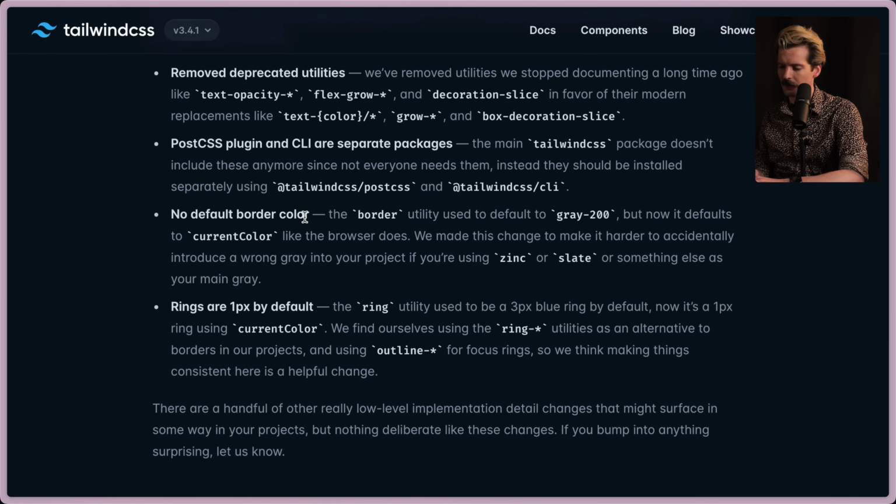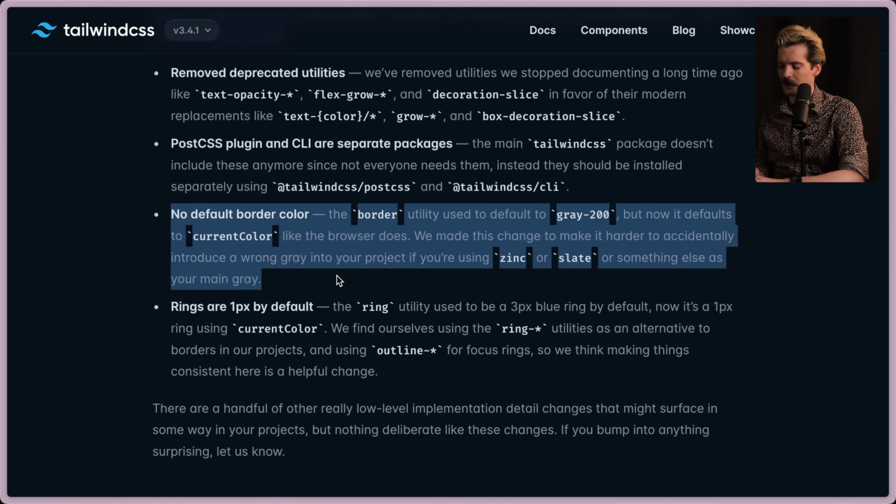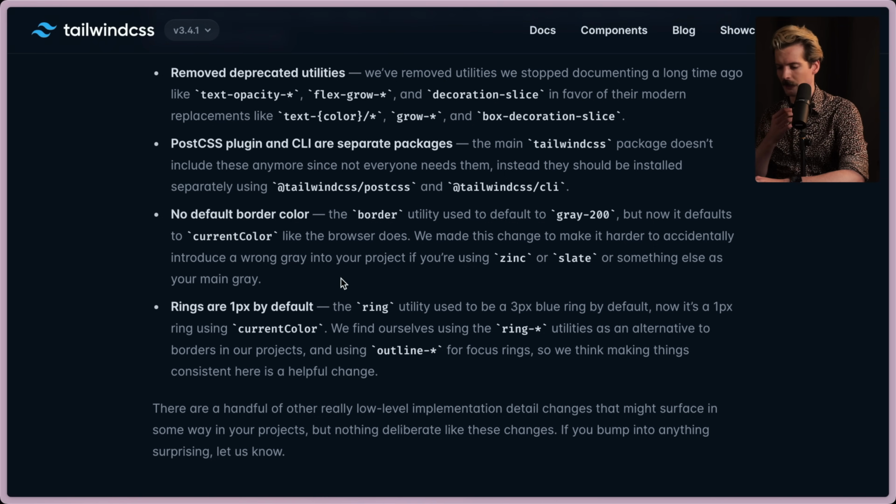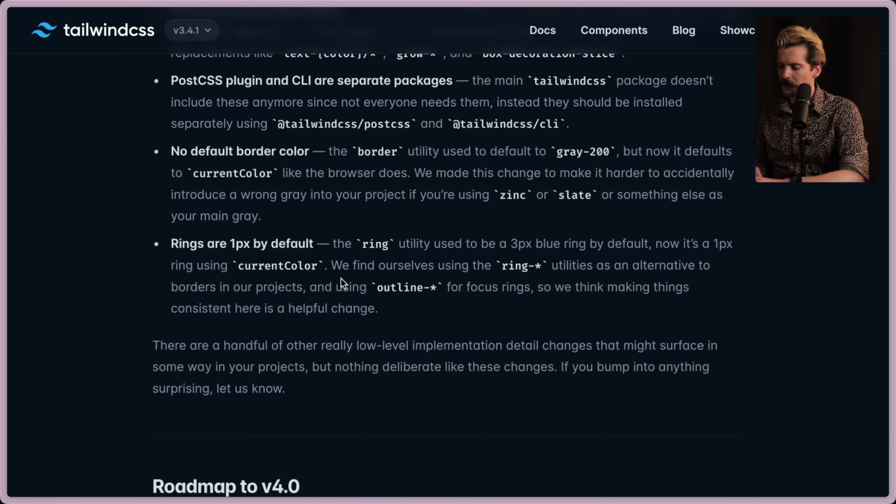There's no default border color. The border used to default to gray 200, but now it defaults to current color like the browser does. I like that a lot. It should not have defaulted to gray before. That was annoying. Rings are 1 pixel by default now. That's nice. I did not love the blue 3 pixel rings that most things used that were using Tailwind. It's a nice change. Again, also current color.